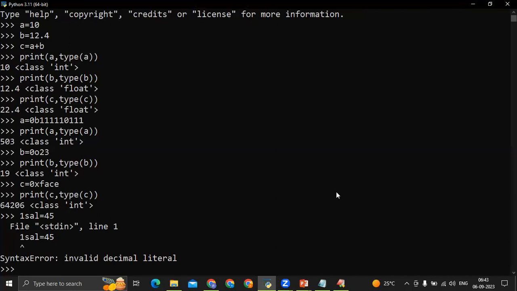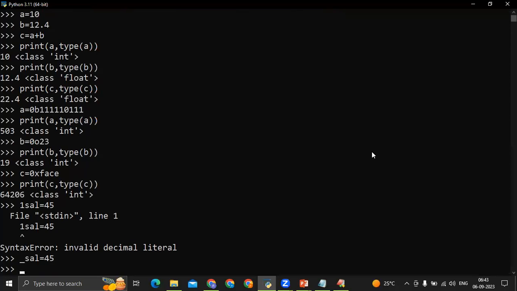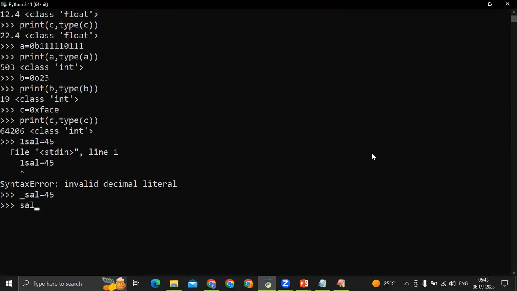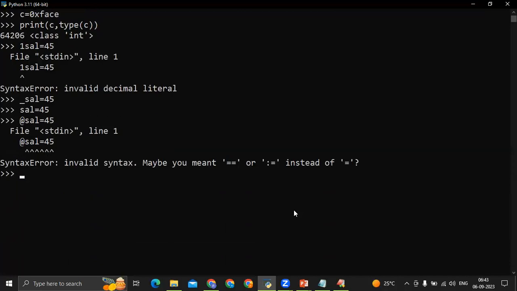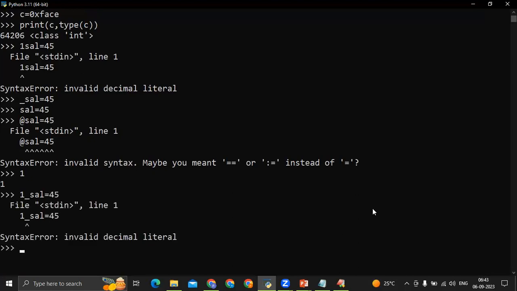Now, if I write _sal equals 45, it is acceptable. If I write sal equals 45, this is also acceptable. If I write any other special symbol equals 45, it is not acceptable. If I write 1_sal equals 45, is this acceptable? No. It should start with the underscore special symbol only, or with an alphabet.